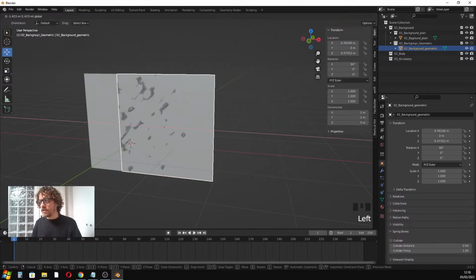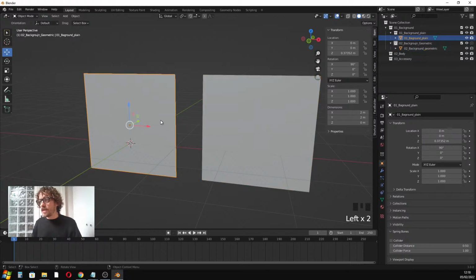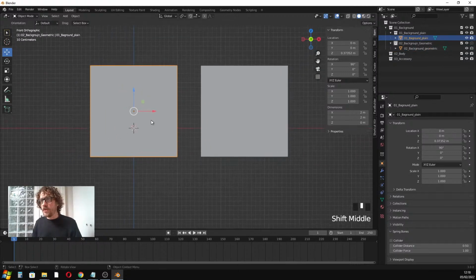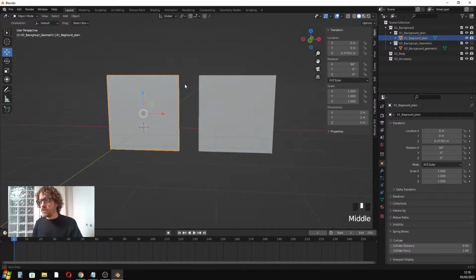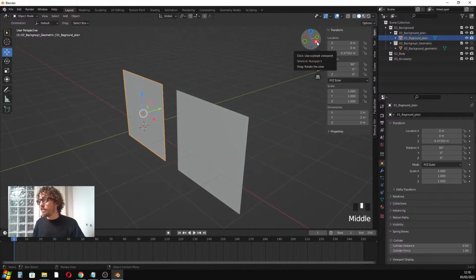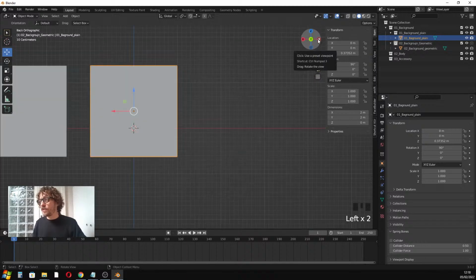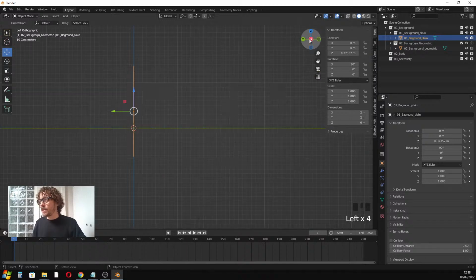Now I will go back to here. I will put them back together at the center. You see, if I go to the center, in front view by pressing 1, that you can even do by doing this. You press on the Y to see front view. X is right or left view.